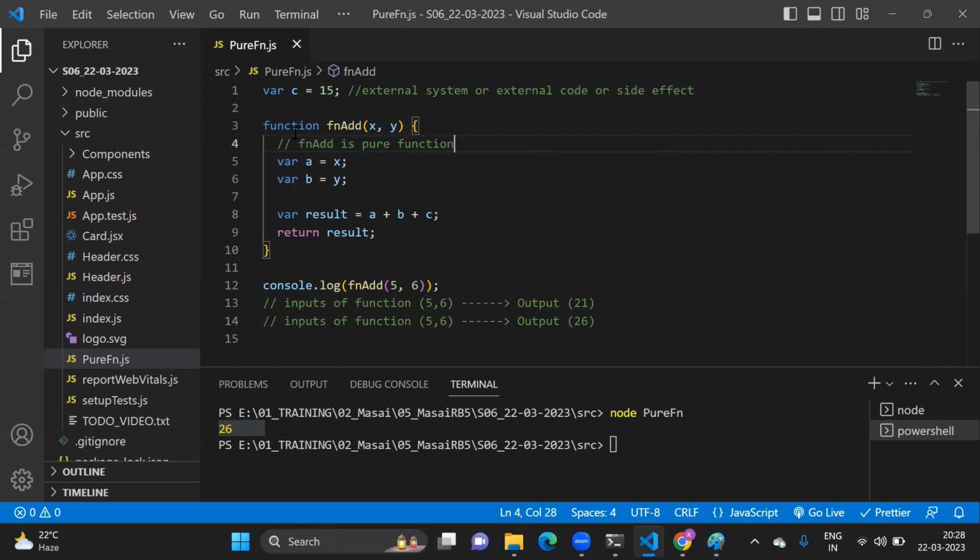What is the problem of having side effects in your function? The behavior of your function will change. For example, if I am passing 5, 6 as an input, I am expecting 21 as an answer. But here I am getting 26. Why? Because of these side effects. It means if you have these side effects in your functions, then whatever you are expecting, you might not get that value. That is the problem.